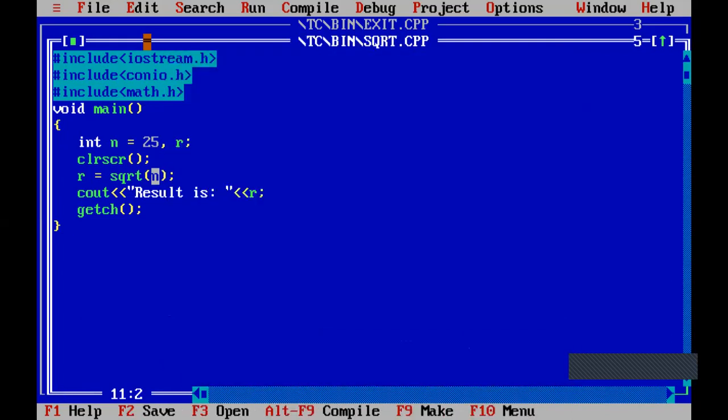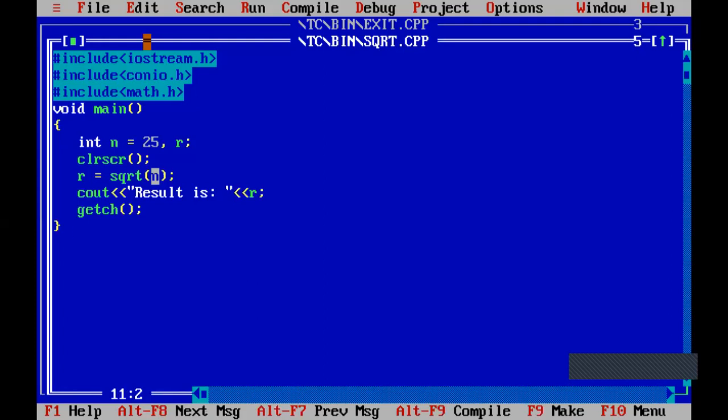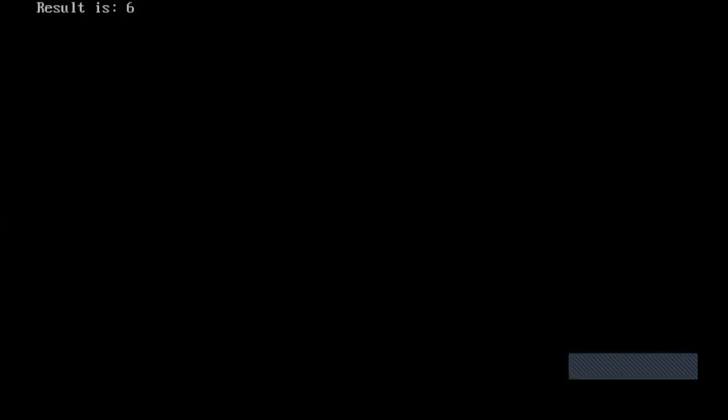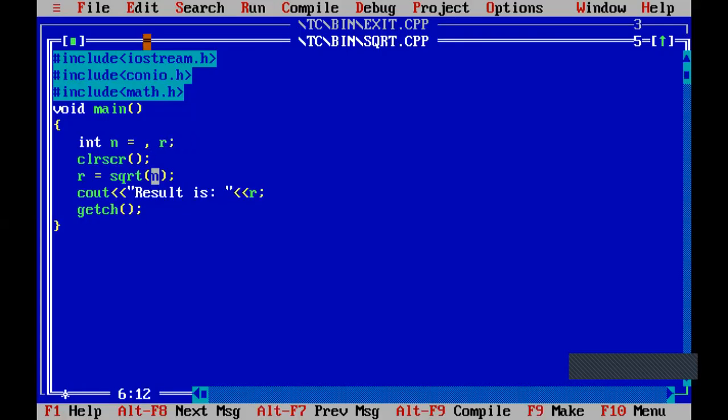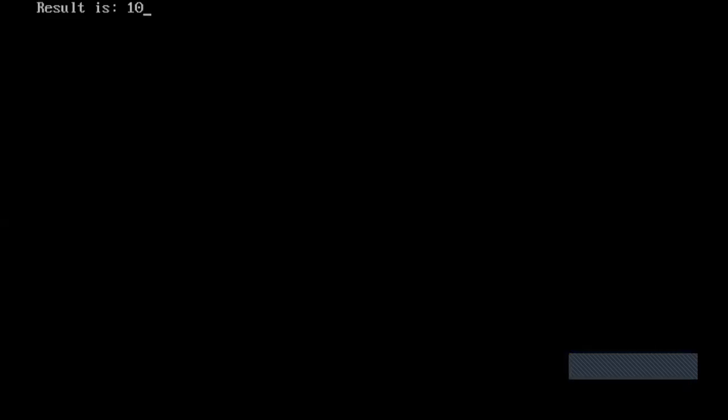So we'll execute this program. The result is 5 because we have taken the value 25. Square root of 25 is 5. Now if I change this value to 36, you observe the output. Square root of 36 is 6. If you change to, for example, 100, the square root of 100 is 10. So the result is 10.